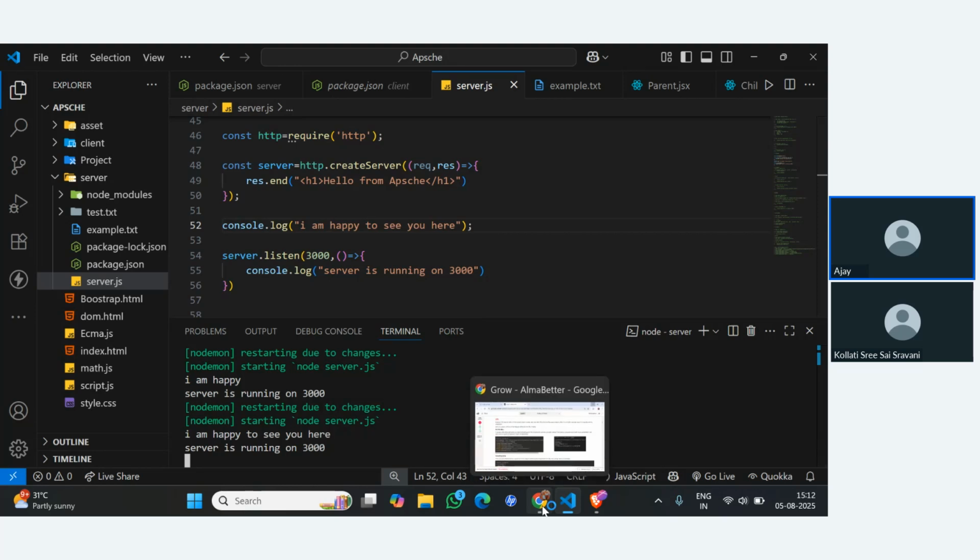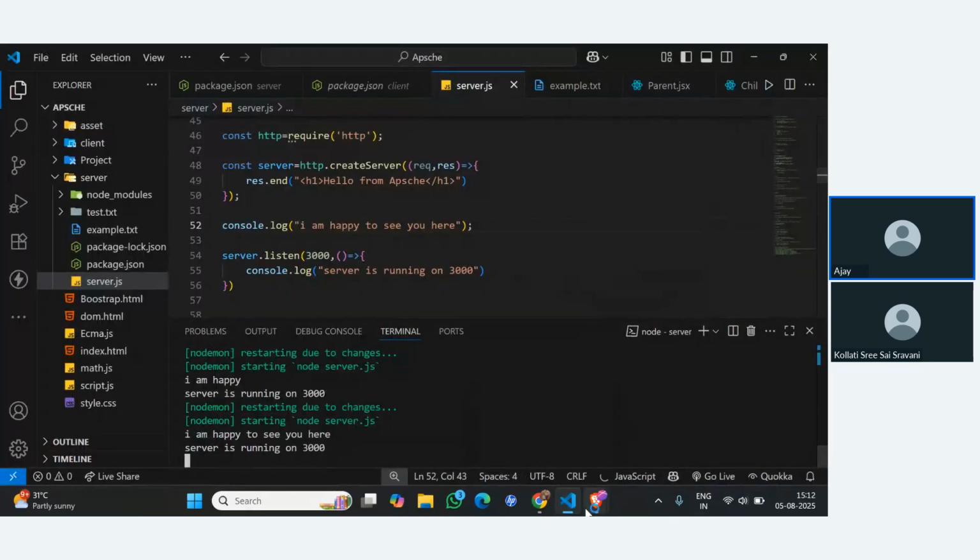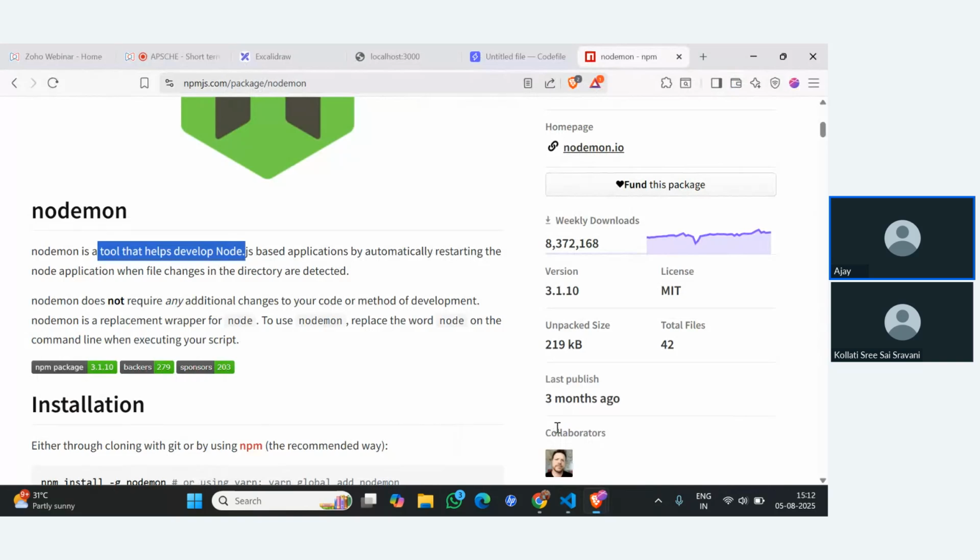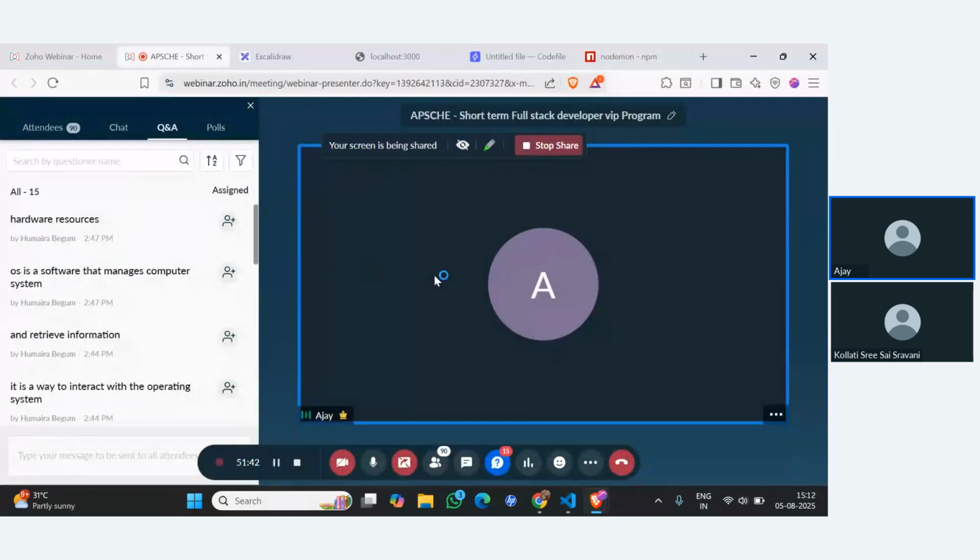So this is all about Node.js. Does anyone have any doubt inside Node.js, guys? This is all about Node.js. We created the basic server of Node.js also, and we saw that. So does anyone have any doubt inside Node.js?